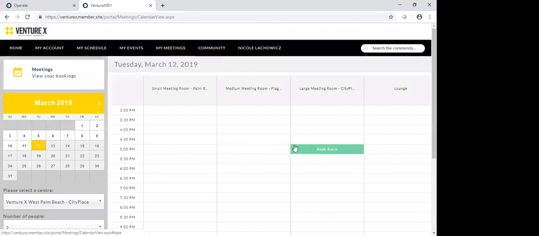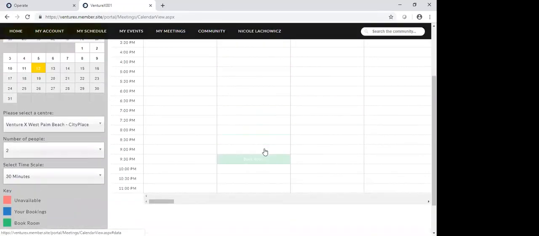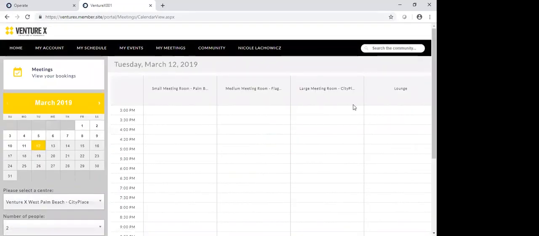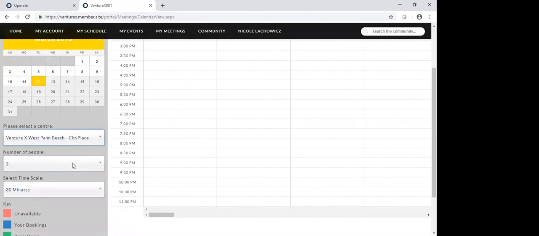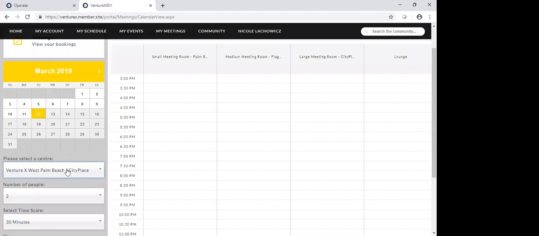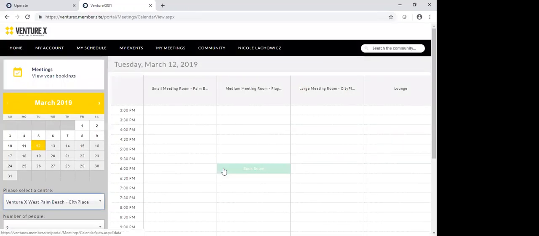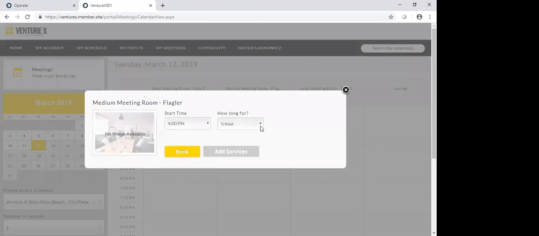But booking meeting rooms is going to look something like this on their end. It's going to show you which rooms that you have available, if you allow them to view multiple locations, otherwise they'll only be able to see their location, which is how we have it set up. They can also search this way, but mostly they can come in here, say I want to book a meeting space at 4 p.m. in the medium meeting room for 1 hour.